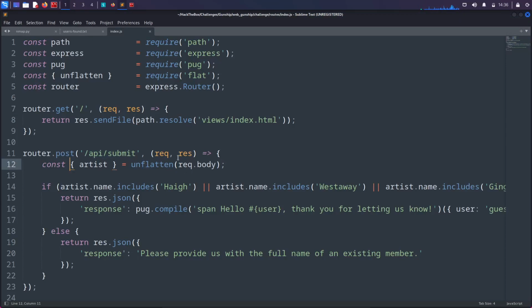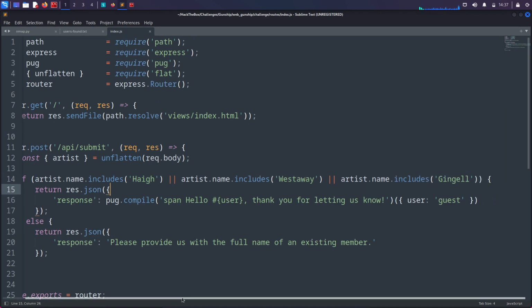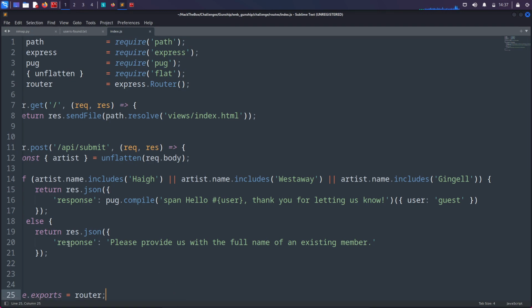This time, from the request body, it is using unflatten, and I don't exactly know what unflatten is. Then it stores the result into artist, and says if artist.name includes this thing or this thing, or something else as well, Gingle, then it runs pug.compile and says hello user, thank you for letting us know. So if the username I'm entering contains the keyword hi, westway or gingle, it says thank you for letting us know. If I don't add these, it says please provide us with a full name.